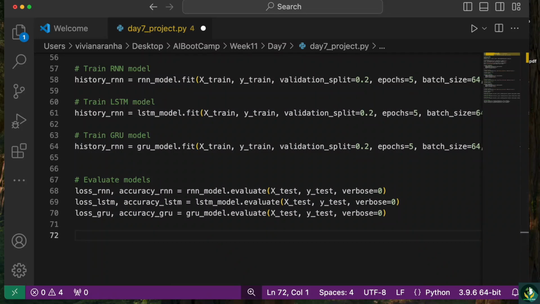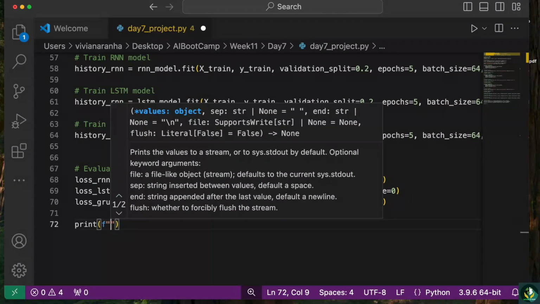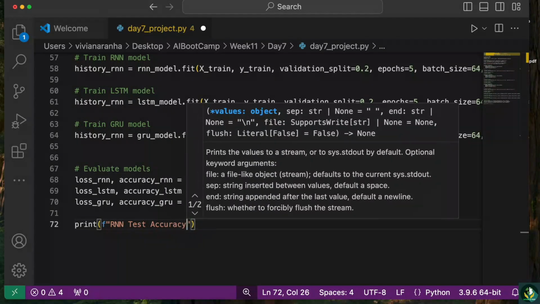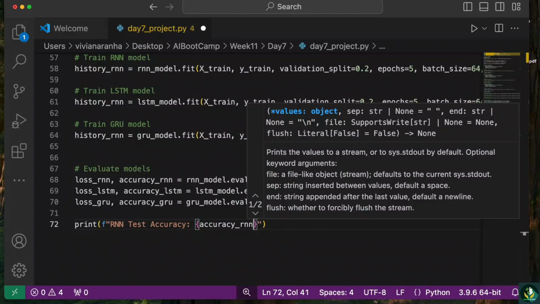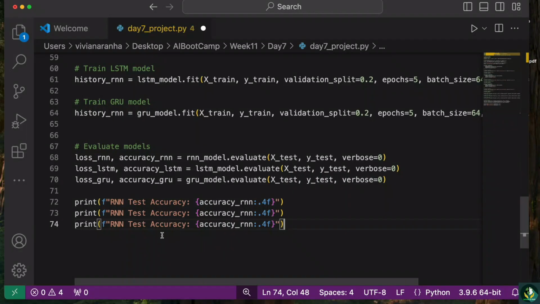Now let's compare their accuracy one at a time. So I'm going to say print f of RNN test accuracy equal to accuracy_RNN, and then I'll use 0.4f. Now again, why should I type this again? LSTM and GRU, accuracy LSTM and GRU.